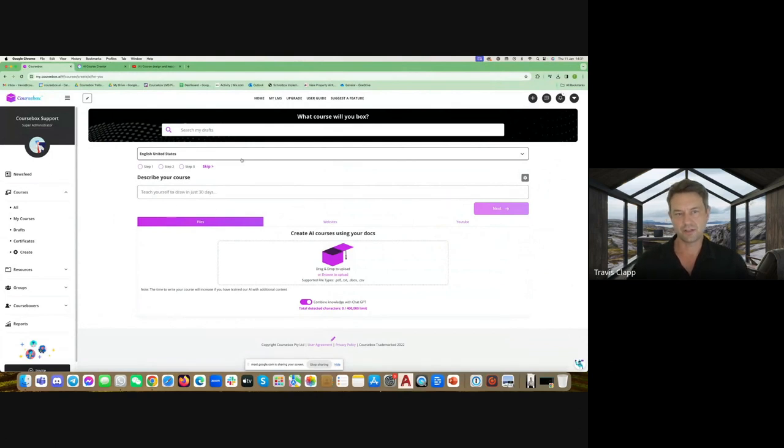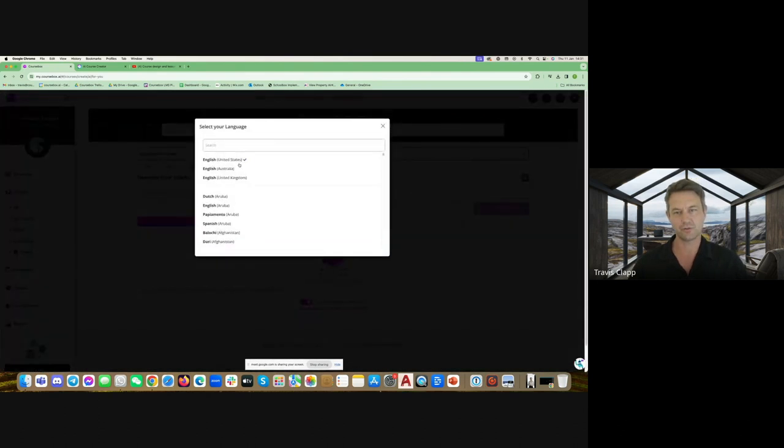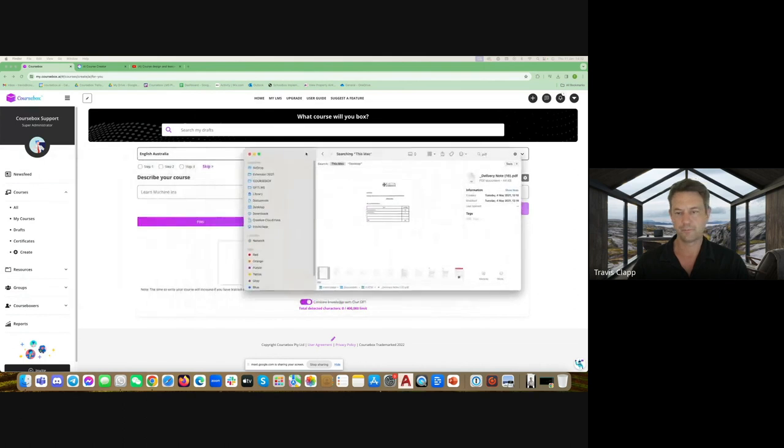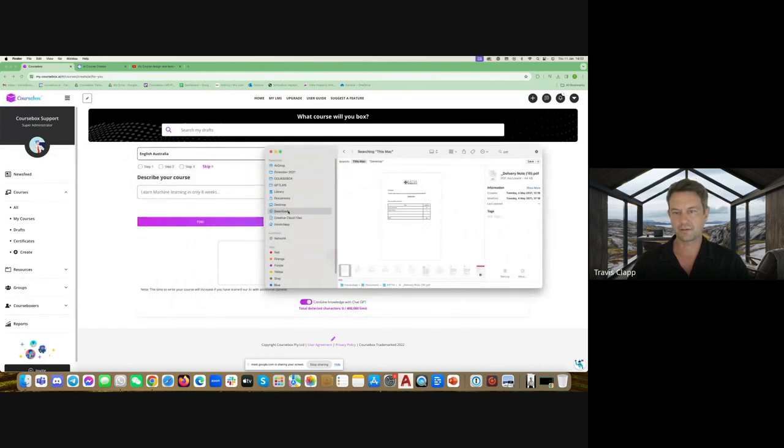Just to familiarize you with it, if you've created a course previously and you've got drafts, you can search your drafts at the top. Or you can select a language from 950 different variations and get started. Down the bottom, you can drag and drop existing content that you might have. So I'm going to do that.